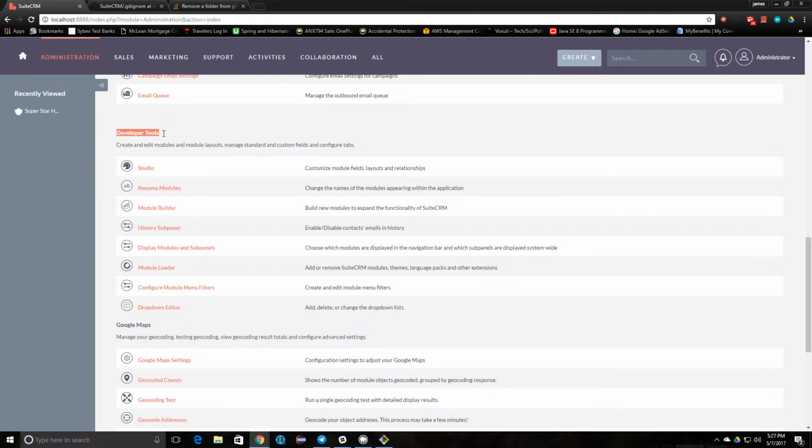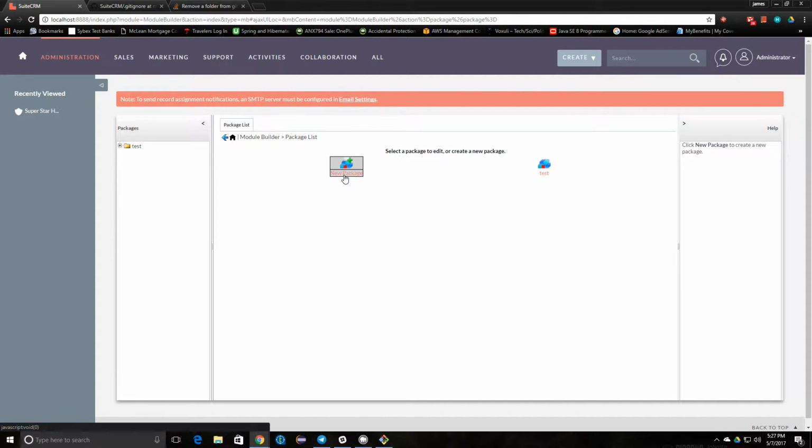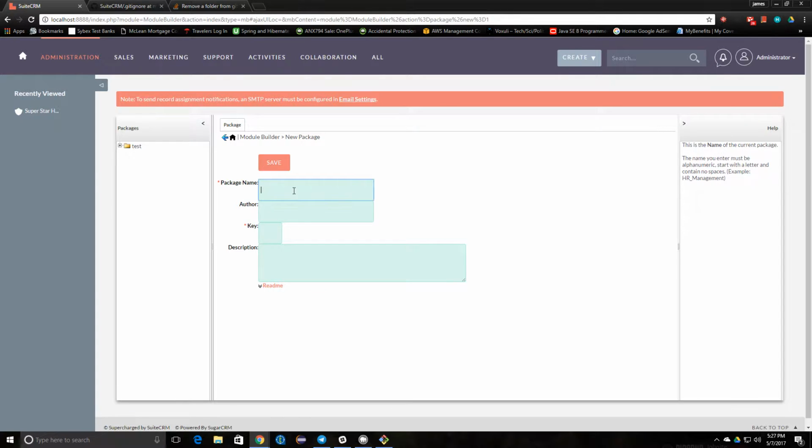So you want to go down to developer tools and go to module builder, and we're going to see a test one that I was messing with yesterday. We're going to ignore that one and create a new one. The package name is the directory in which this module is going to live, so you want to be careful with what you name it, because it's going to be referenced in code a lot. Make it descriptive as to what you're doing.